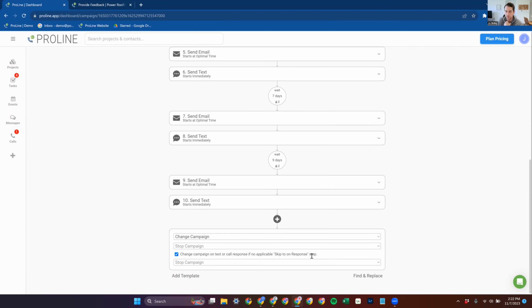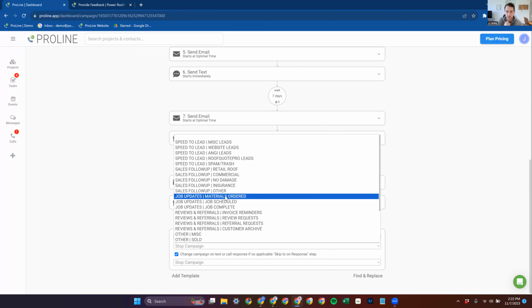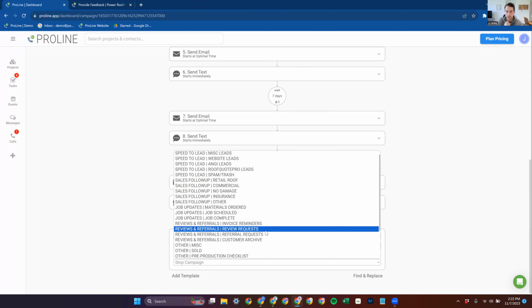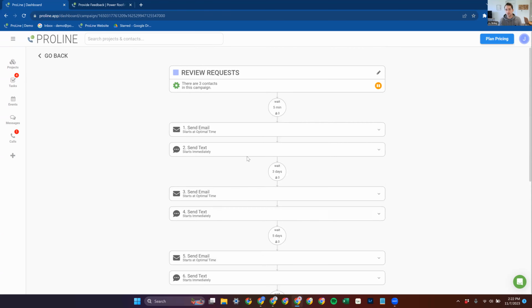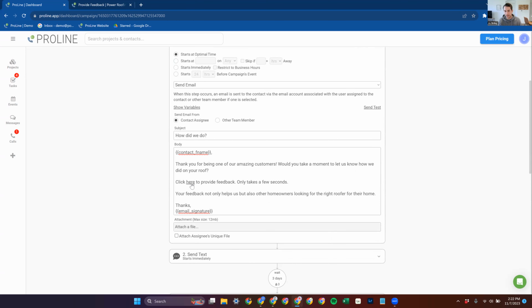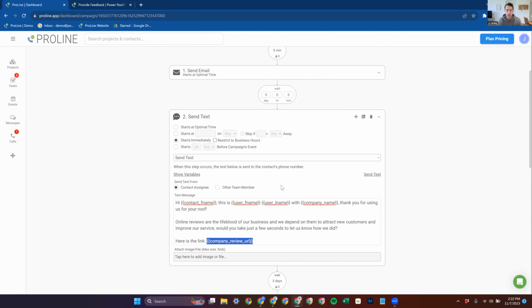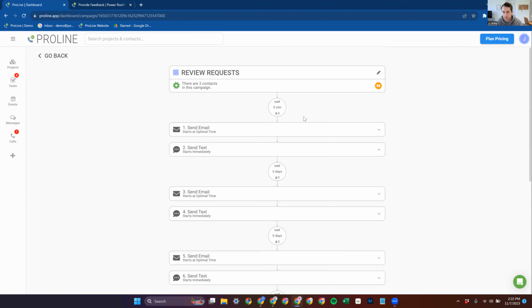If not applicable, skip on response step. And then you would select your referral requests here. And so the way this is going to work is once someone is added to this campaign, they're going to go through these emails and texts that are going to ask for a review. And this is using that company review URL variable here to plug in the link for the landing page or directly to the review site, depending on how you have it set up.